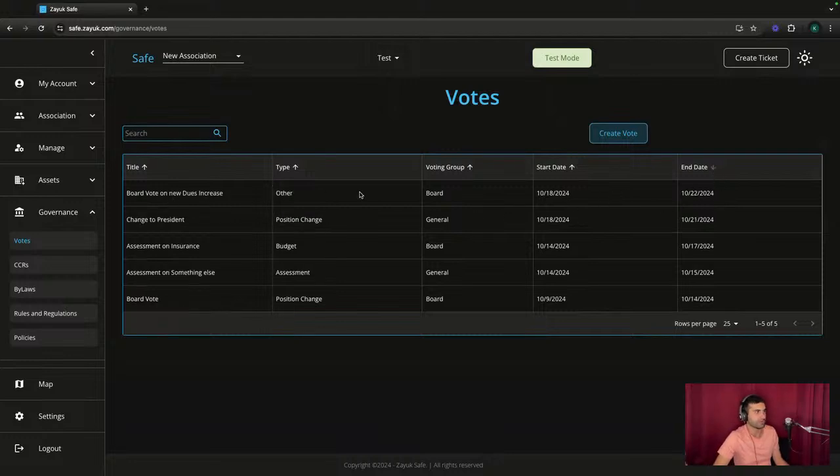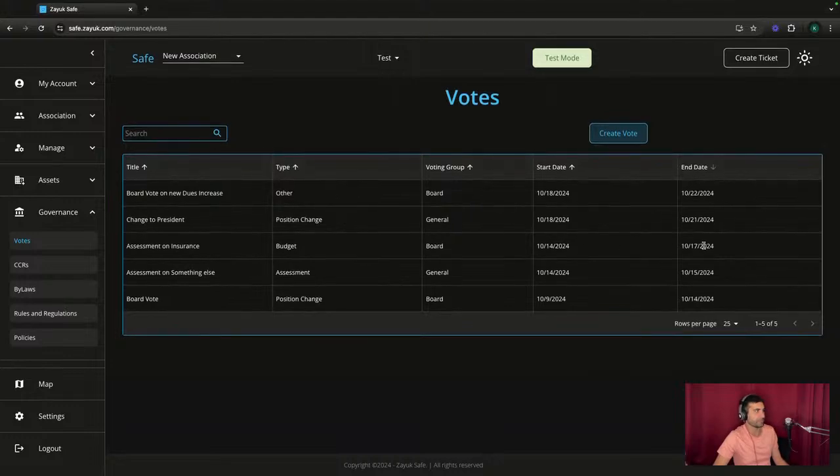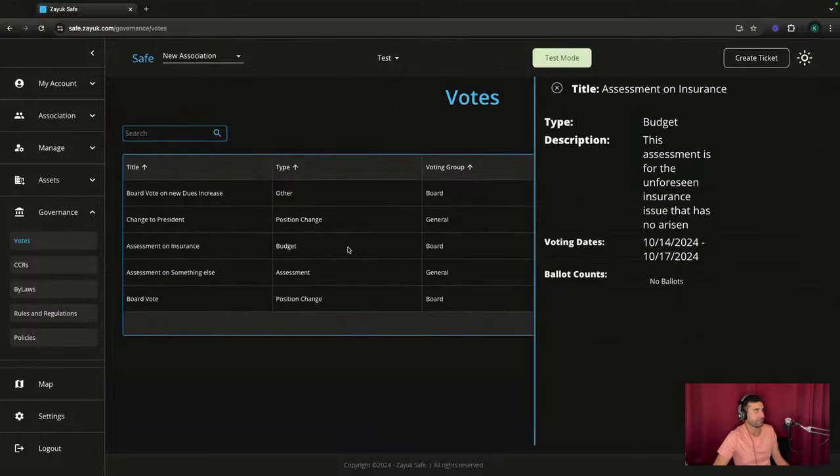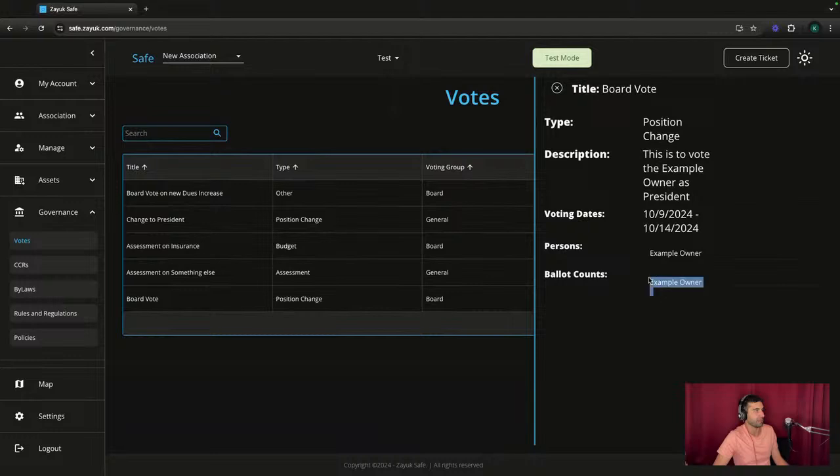Here are two active votes. We can tell today is the 18th, I believe. And so these are past votes. If we come here, no ballots were cast for these votes. One ballot was cast for example owner. This is to vote the example owner as president. It's a position change. It occurred throughout these dates.